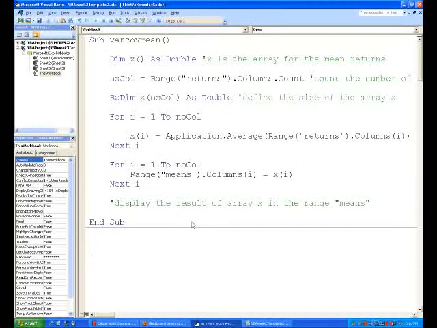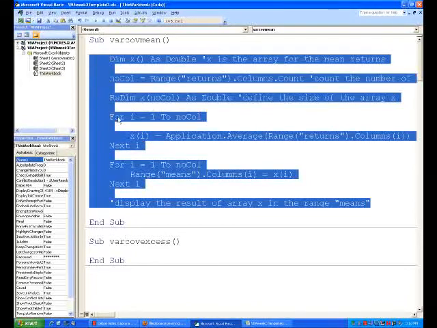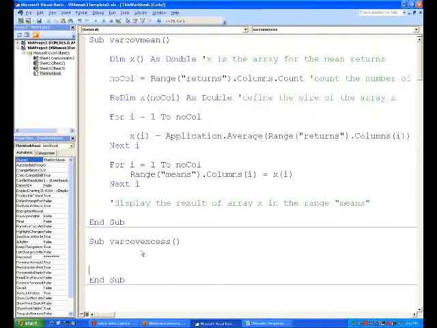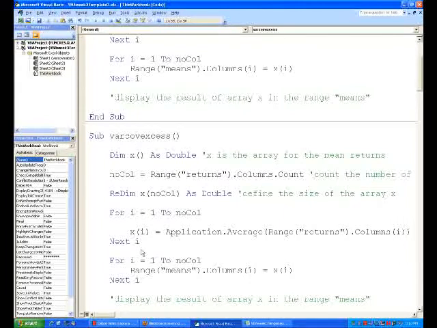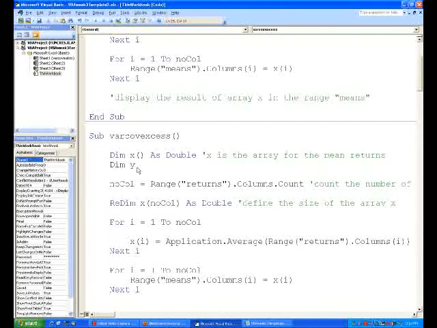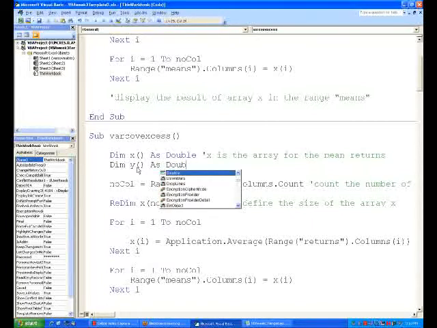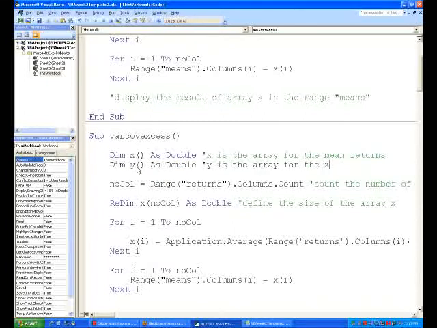So we're going to build this excess return matrix. But in order to do that, we're going to copy all the code from calculating the mean, and then we're going to build upon that. Okay, so now we're going to add a line that will calculate the excess return matrix, again as double. So Y is the array for the excess return matrix.